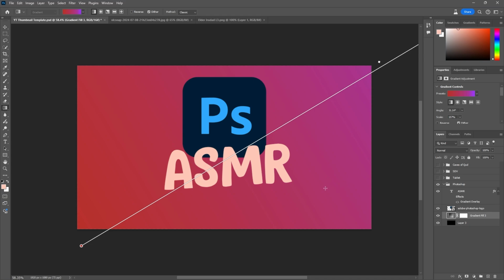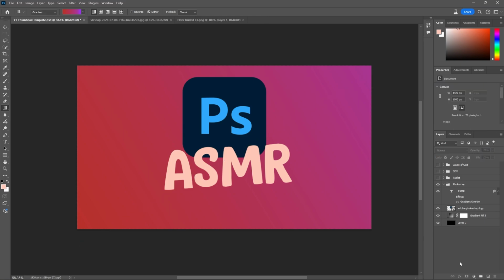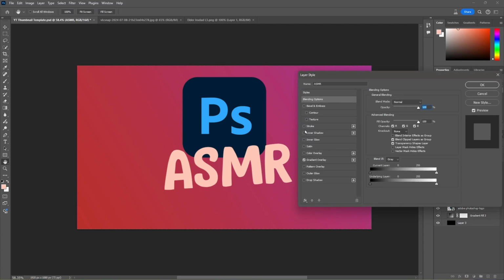This gradient's a little light, mostly just because of my colors here. Maybe I give this text an outline or an outer stroke of some kind. Stroke.